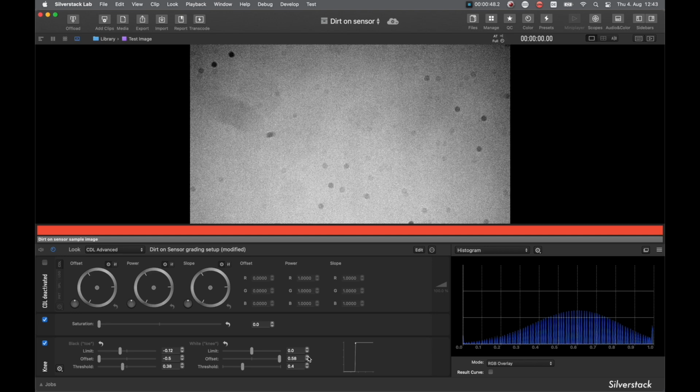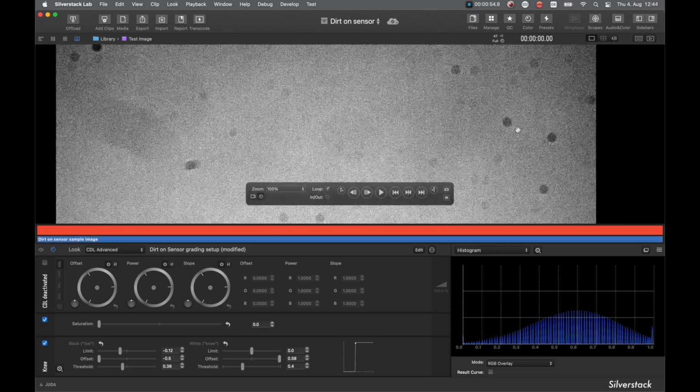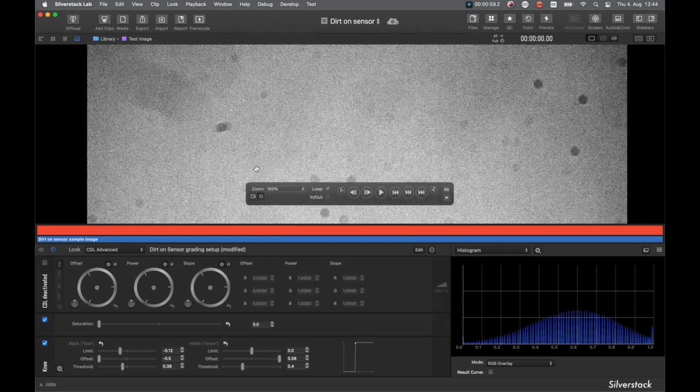To check the full sensor area in native resolution, simply switch to 100% and move around the image as you like. Checking your sensor as shown in this video can help prevent costly retouching in post-production.